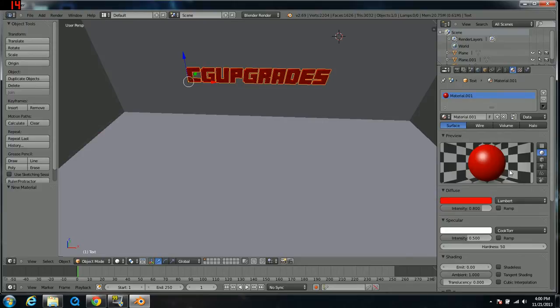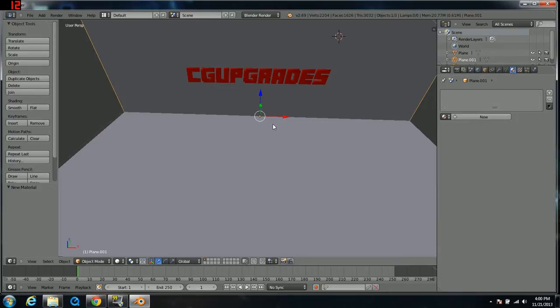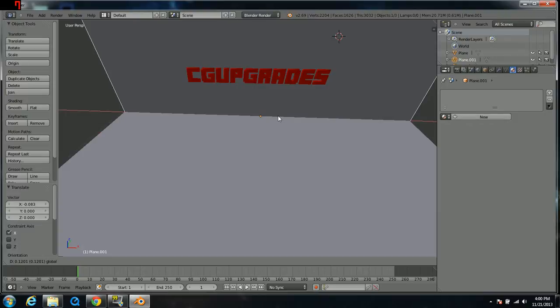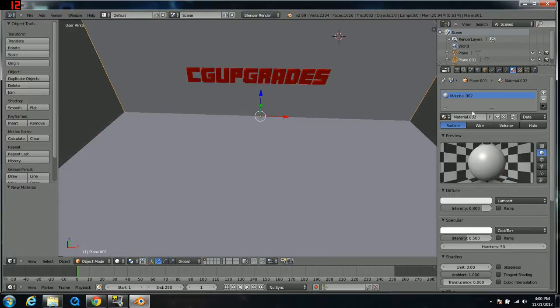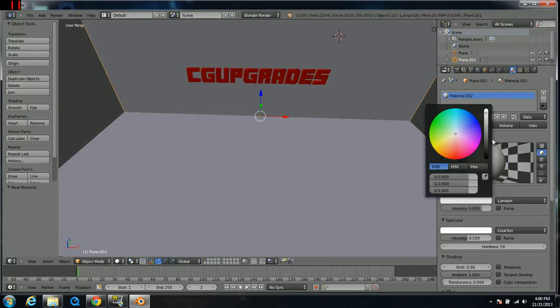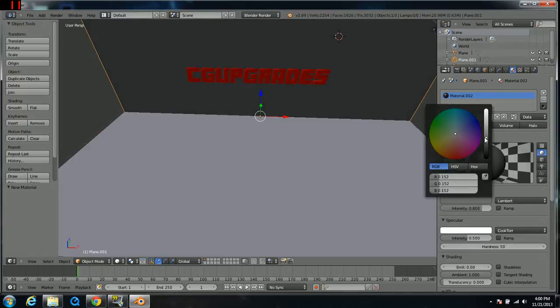So CG upgrades, and it's right there. Now you can do this for all of the things in here. You could make it look like it's nighttime or put zombies around, whatever works for you. I'll just do this.